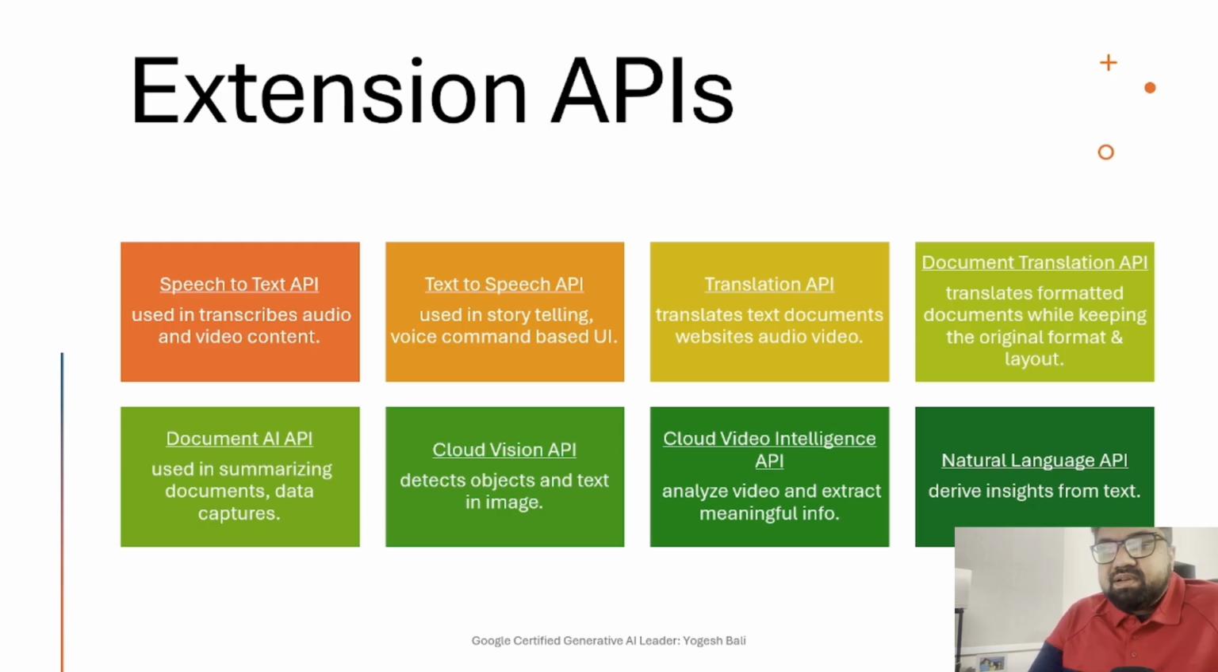Cloud Vision API I will use when, say, I uploaded an image and ask questions from that image, like what objects are present in the image or what text is written in the image. So for that kind of thing I will use Cloud Vision API. Cloud Video Intelligence API we will use for analyzing video and extracting meaningful information. Natural Language API we will use to derive insights from text, like to understand the sentiments and understand more info from the input text.